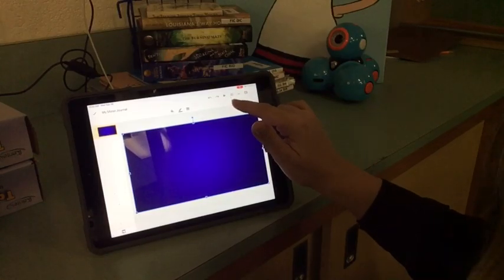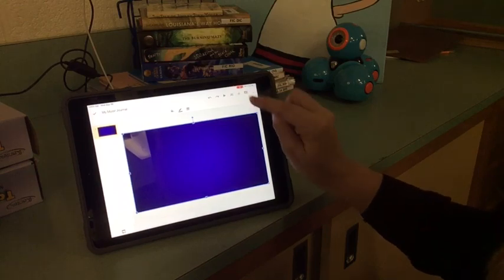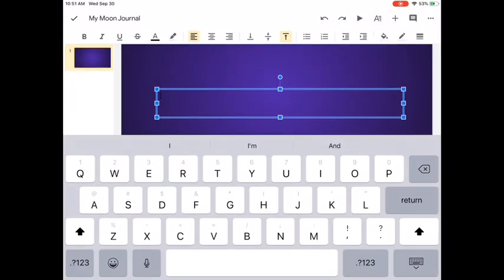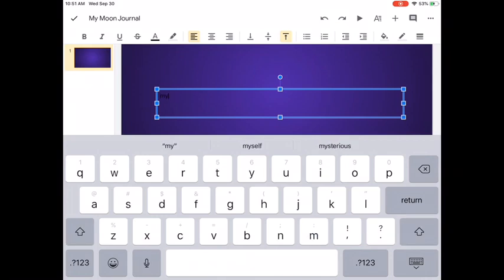You might think you want to choose this A, but first we want to choose the plus and choose text box. This way we can decide exactly where we want our text to go. Now, by default, it goes in the middle here, and you can type in My Moon Journal.